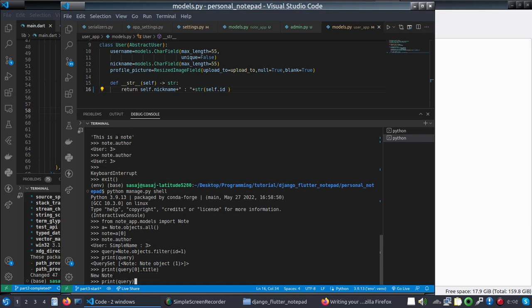We can also filter the node with the author, and we have to pass the author underscore ID, and the author ID is 3. So here we are saying that we need the node of node.objects.filter, so we need the node whose author underscore ID, the underscore means the property of author with ID containing 3. So give me the node whose author ID is 3.